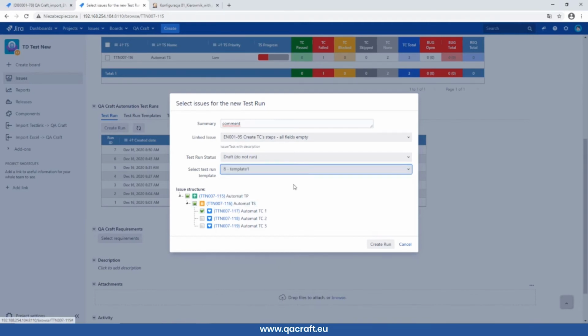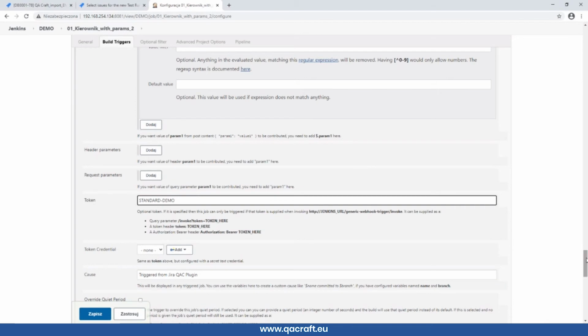Here we can use this template which we have created if we want to, or we can choose from a list of test cases which are to be executed. On this list, only test cases from a given test suite appear, which have the status set to automatic. Now we'll try to run our tests. First we will make a draft.